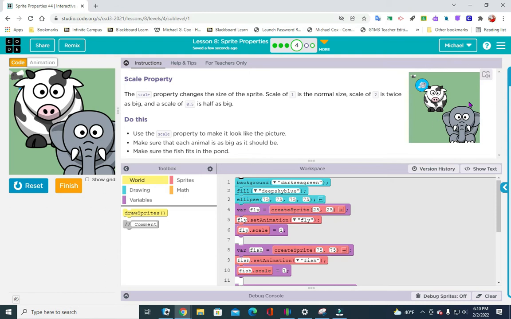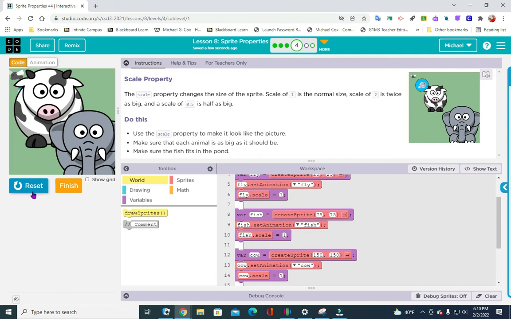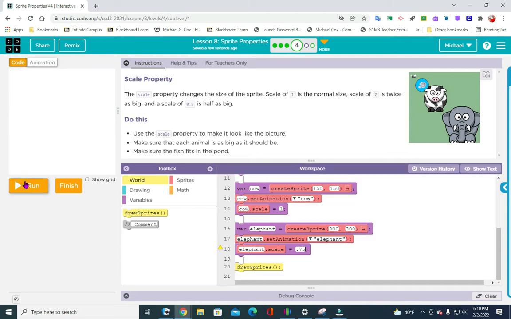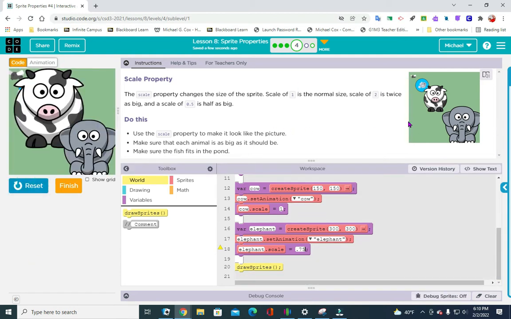So we're going to try to match this picture over here to here. Make sure the fish fits in the pond. So let's go with the elephant first. Elephant, the scale is 1, so we need to make it just a little bit smaller. Let's make it 0.75. Let's go down by 25 hundredths. And see what I want. See how the ear, that's what I'm looking at. See how the ear is? We're looking pretty close there.